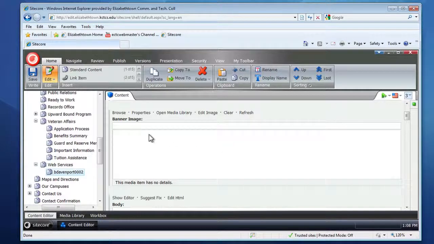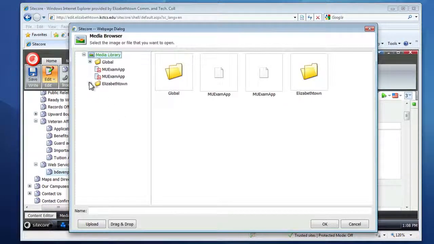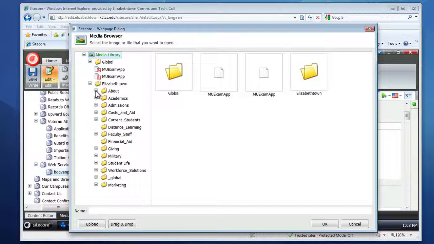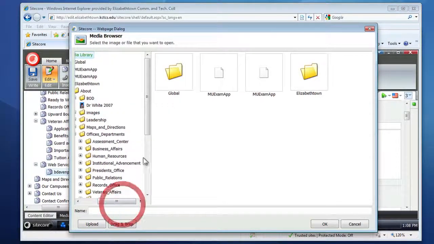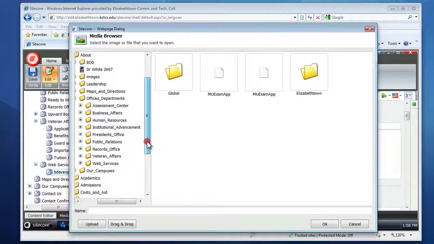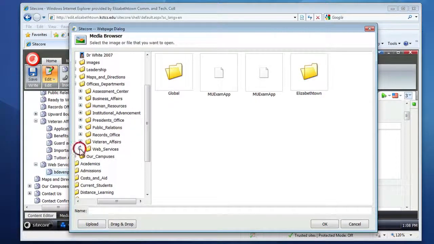Okay, there are several ways to do this. When you want to put a banner image up and you lock the page, I'm going to click on Browse. Your folder, which will be, this is the media library, and these are all the folders. Once you have a folder created, you will have access to store information, images, documents, things like that in your media library. And if you notice, I've scrolled down. It's the same navigation as it would be on the web.